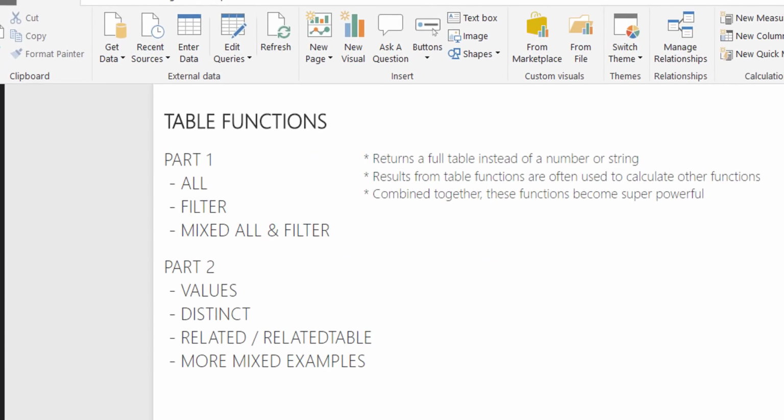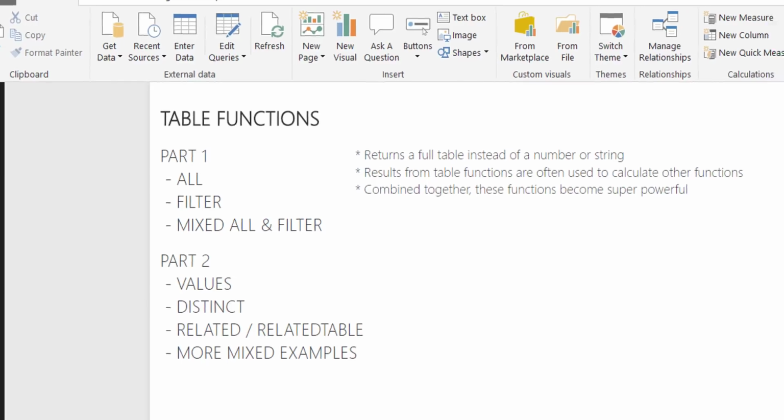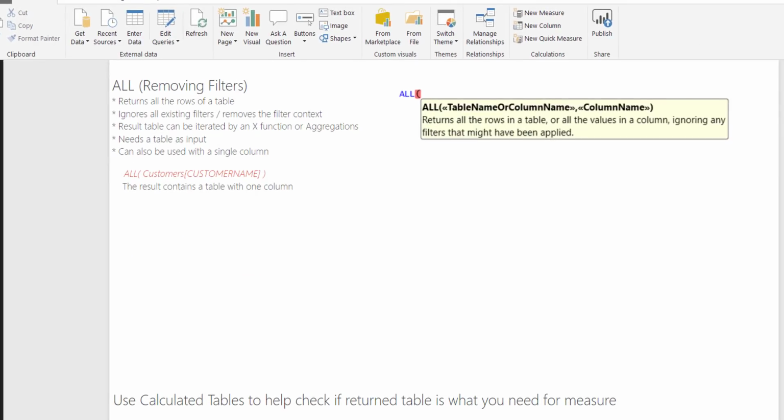So in part 1, we'll be covering the ALL function, the FILTER function, and a mix of the ALL and FILTER functions. In part 2, we are going to be looking at VALUES, the DISTINCT function, RELATED and RELATEDTABLE functions, and lastly, more mixed examples where we combine some of these functions together. So let's look at ALL.